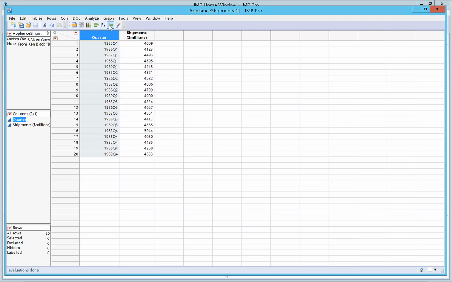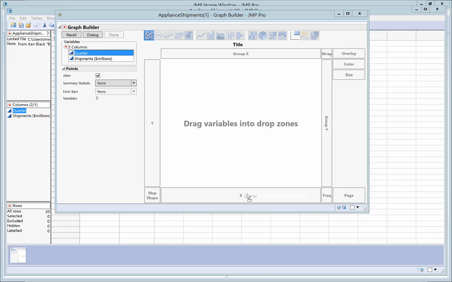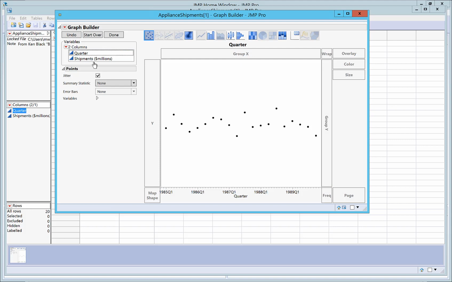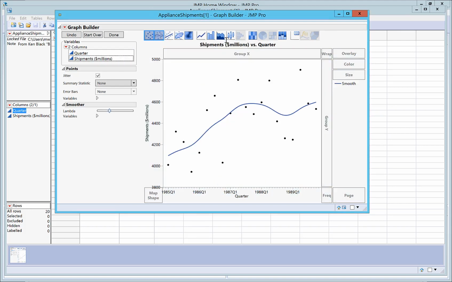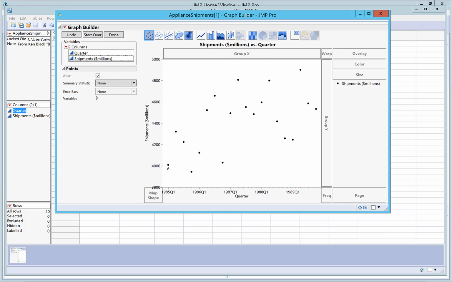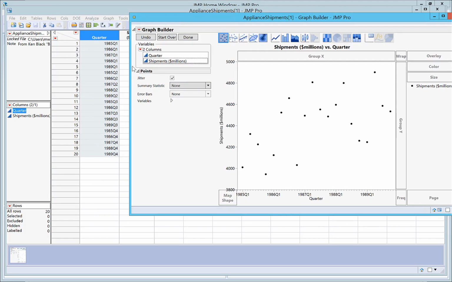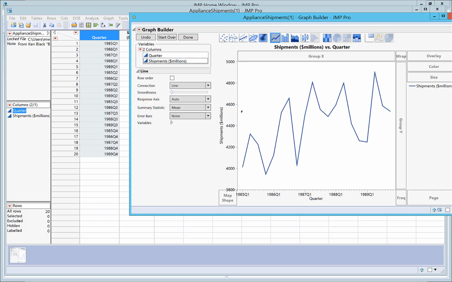If we go to graph, model builder, and put quarter as the X variable and shipments as the Y variable, and then click the line plot, we will see that in fact this point here, let's put it back to scatter plot for a minute, this point here is row number 1, and it says quarter 1 1985. So if we go over here and say quarter 1 1985, that's the first data point. The second data point is row number 6, 1985 quarter 2, so that's this one here. So in fact this is what we would like.